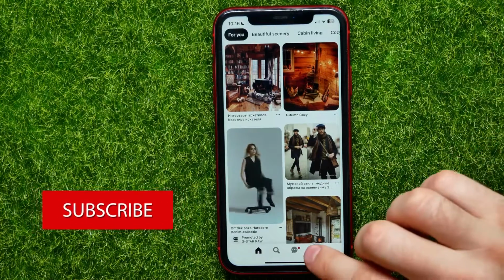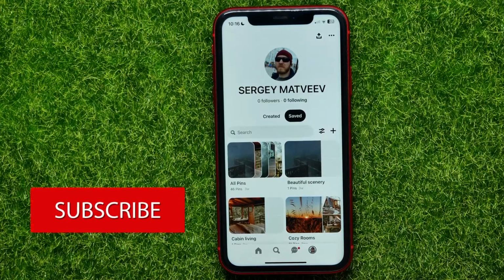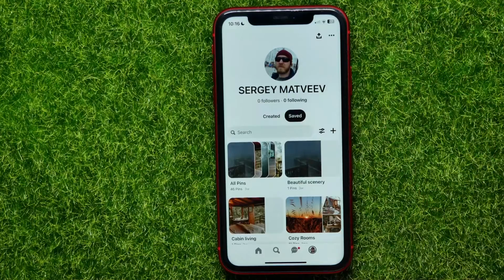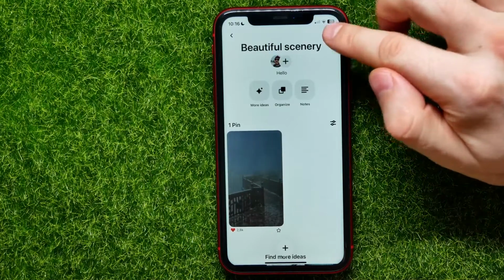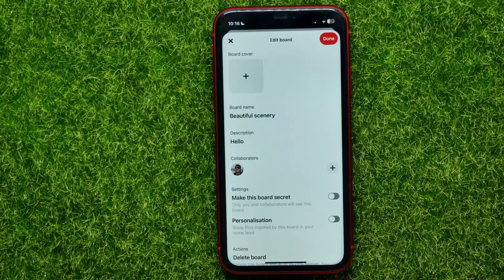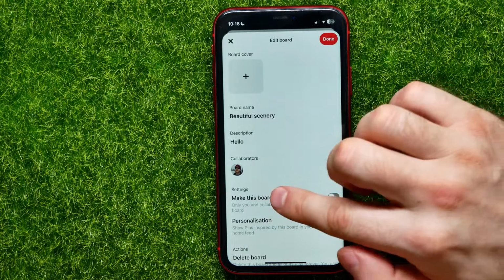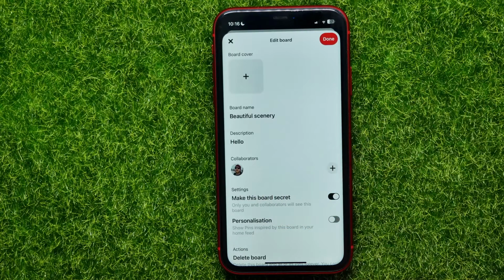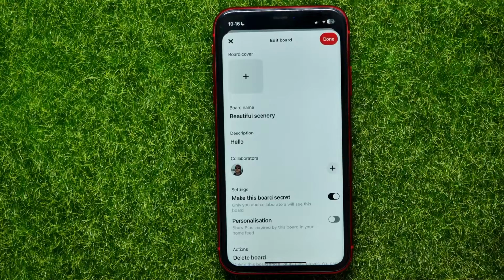The first way is to open up your profile, and then let's say you want to private just one single specific board. All you have to do in that case is open up that board and then tap the three dots icon and here select edit board. Now all you have to do is enable this feature, make this board secret. If this feature is enabled, only you and collaborators will see this board. Just don't forget to hit done here.